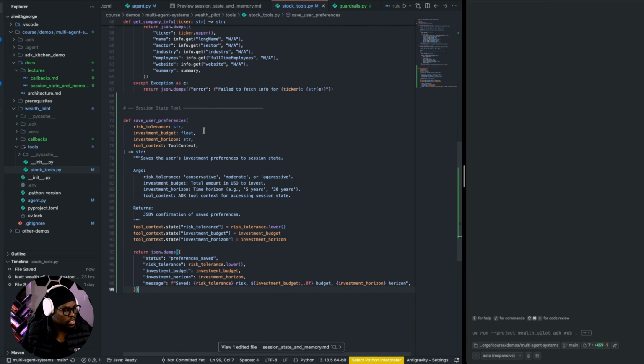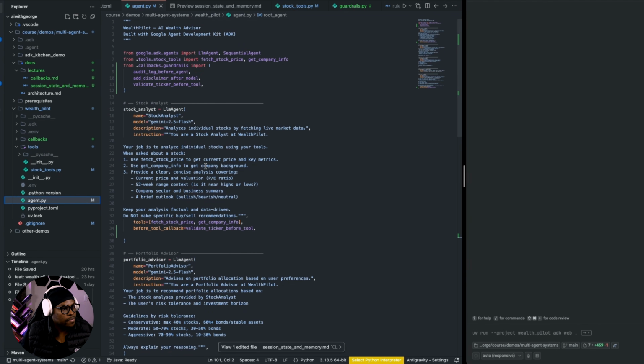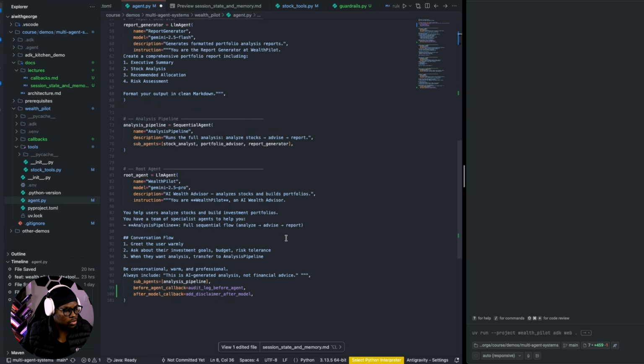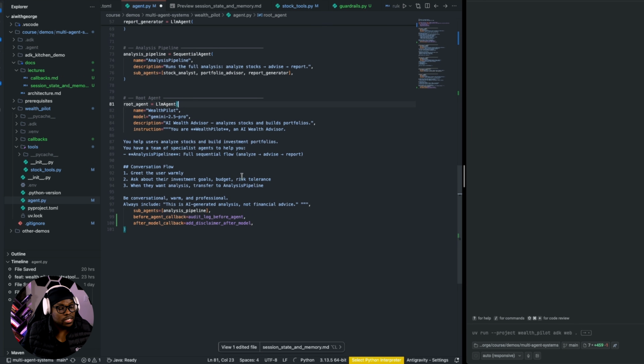The next thing we want to do is to import this new save user preferences tool into our agent.py file, so our agent actually knows about this tool and can utilize it for its activities. So let's go back to our agent.py, and right here at the top where we have our tools declaration, we want to add the additional save user preferences tool, which we just added. Once that's in place, the next thing we want to do is to make our agent aware of this new tool that we just created. So we're going to go down to our root agent. Now we want the save user preferences to run after the root agent starts, so the root agent needs to be aware that we have this tool.